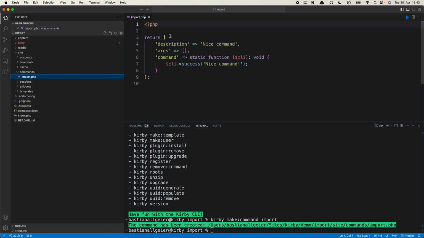So it is a simple array which can have a description of the command, which helps if you run the help. If you run help for this, you can get help for this command. So this would be the first point, to provide a bit of information, import data from Mastodon.